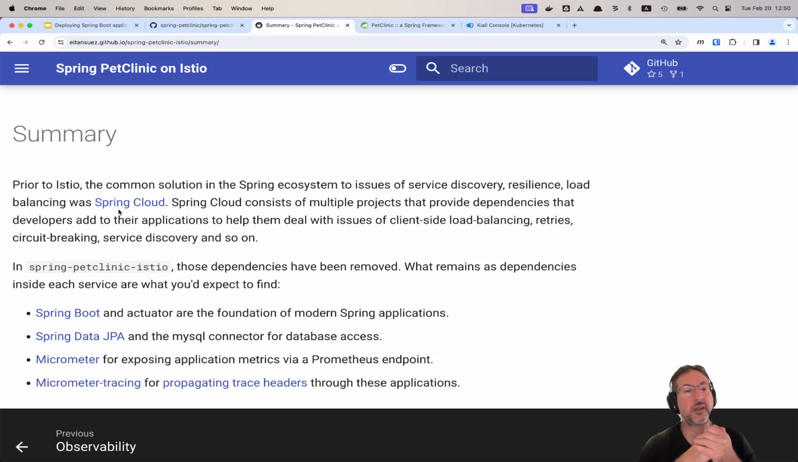Observability is a big advantage in terms of the richness of all of the metrics that you obtain, not only from inside your application, but in terms of the calls between applications, which is exposed here by Istio and through Envoy.